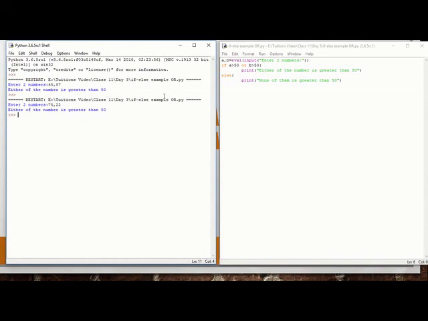Now we'll try giving both the numbers not greater than 50. So let me execute once again. Say 12 and say 45. Now none of them is greater than 50. So in a nutshell, what happens with OR is, if either of the conditions gets satisfied, then the statement or statements in the if block get executed. If none of them get satisfied, only then the statements in the else block get executed. I believe you understood this.